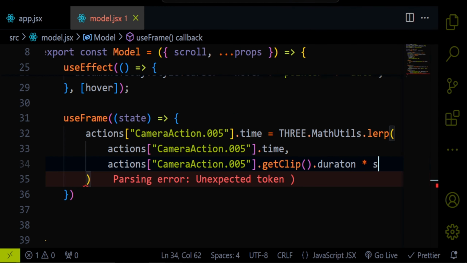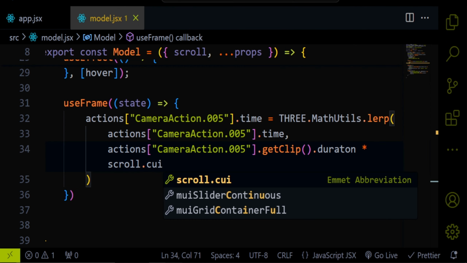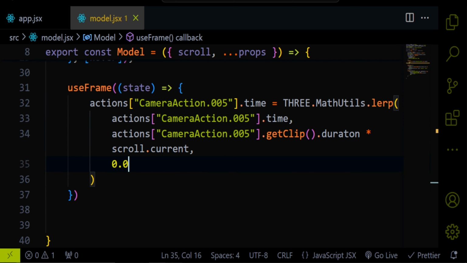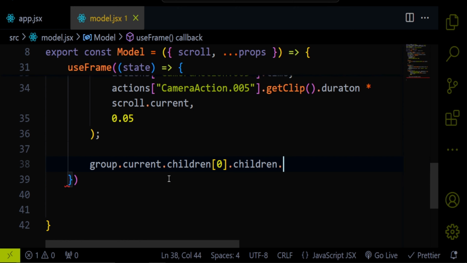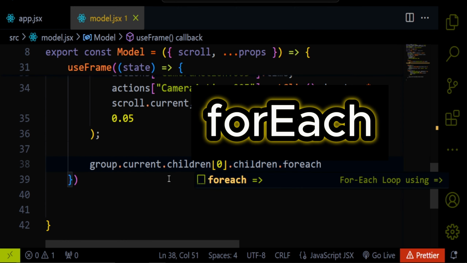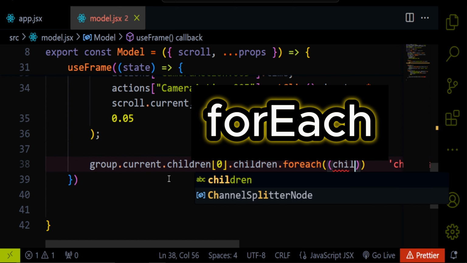Multiply with a scroll dot current, and finally provide the 0.05 second. That runs the duration 0.05. Then after this it will be forEach on the group's children.